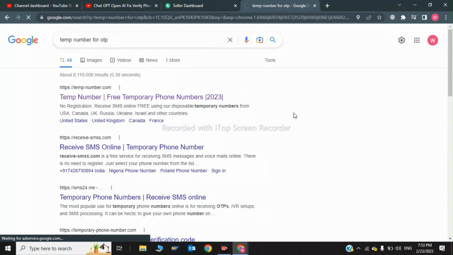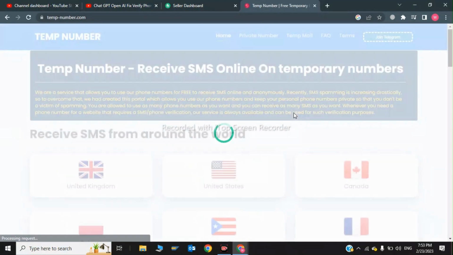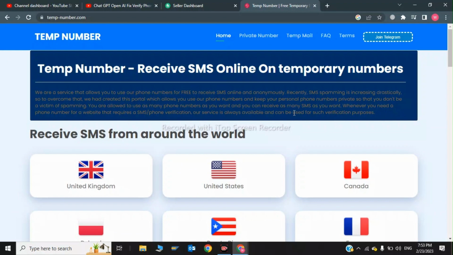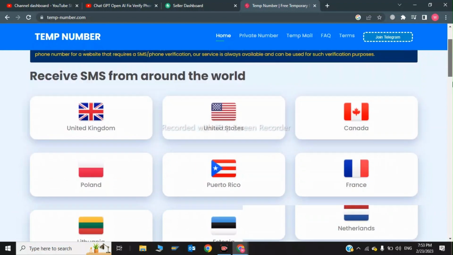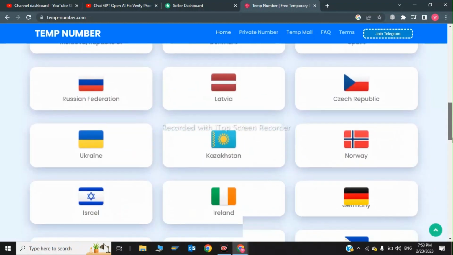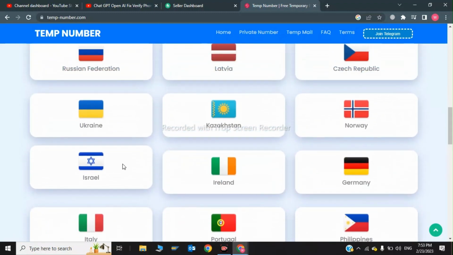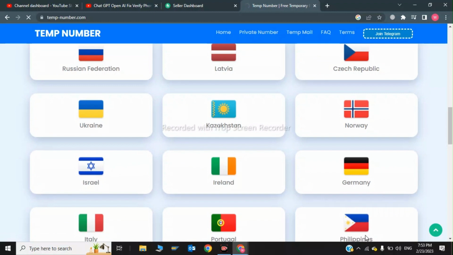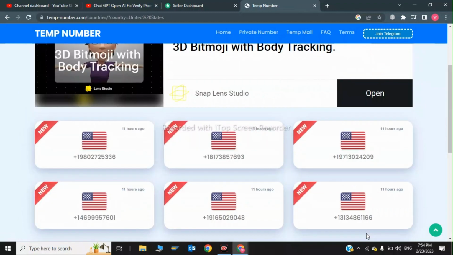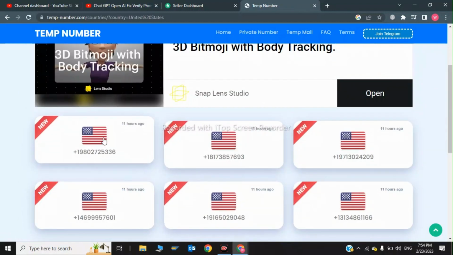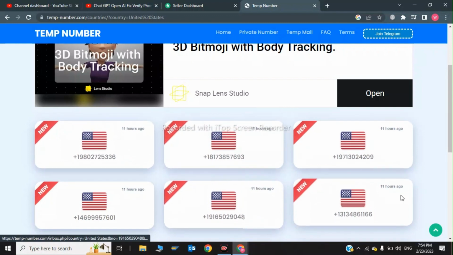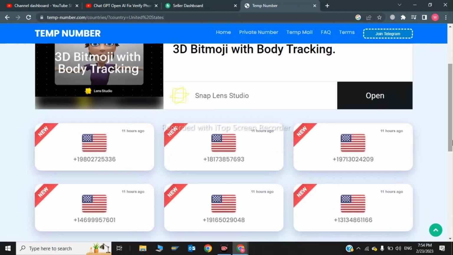So we have to go to the first site. Here I suggest you choose a country which is not popular, so that you can get the OTP. I will choose Israel. So guys, here are some temporary numbers which are newly launched, around 11 hours ago. These are 6 numbers which you can use for OTP verification.